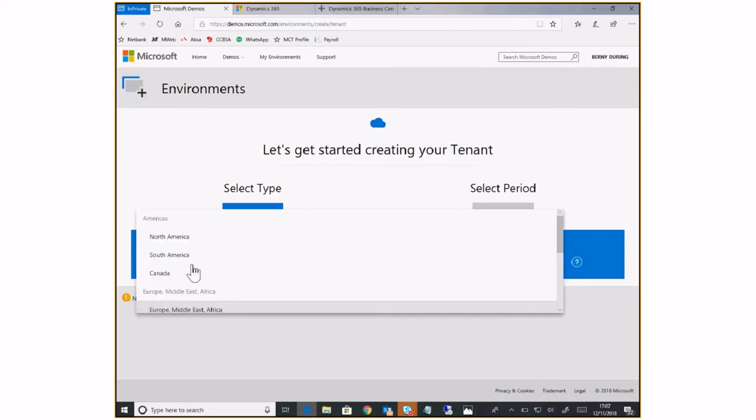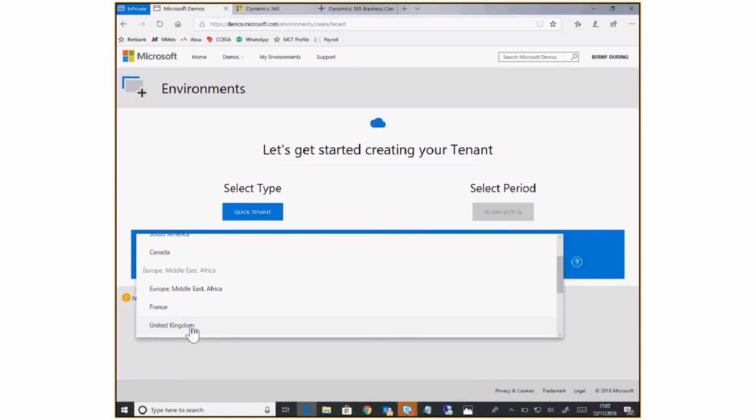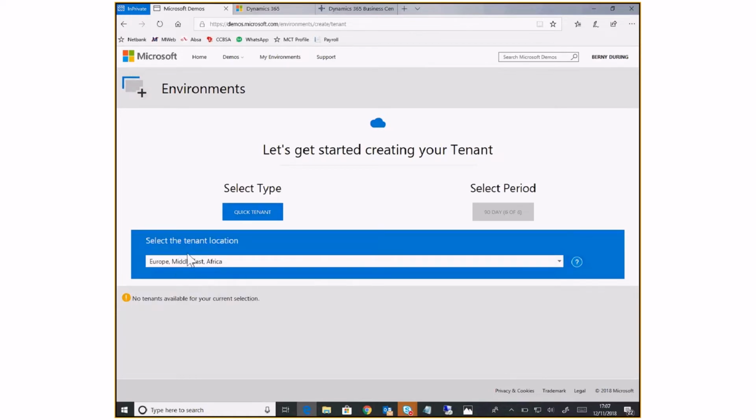your demo tenant. What I have found, for instance, is if you choose North America as your demo tenant for Office 365, then obviously the Dynamics 365 Business Central environment that gets created for you will be a US-based demo company. So it'll have dollars, and it'll say Cronus US, etc. If you choose, for instance, United Kingdom, obviously you'll get a pound-based UK demo company. When you select Europe, Middle East, Africa, you always get a Dutch-based Business Central demo tenant.